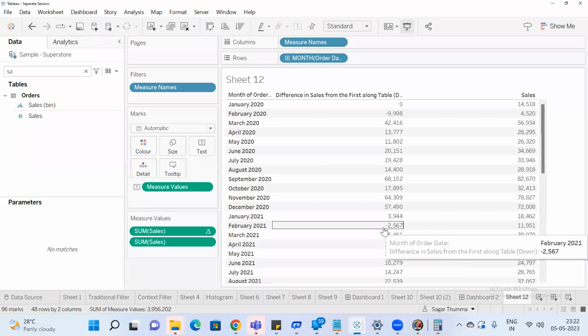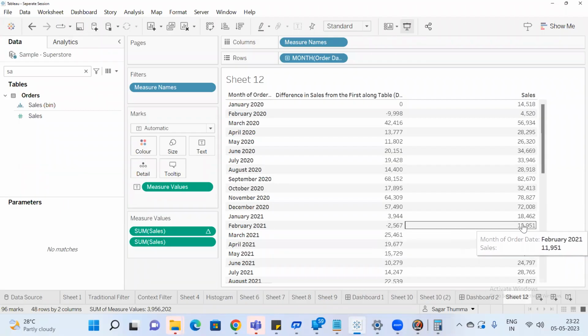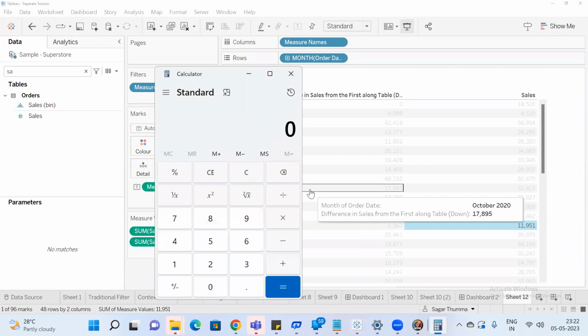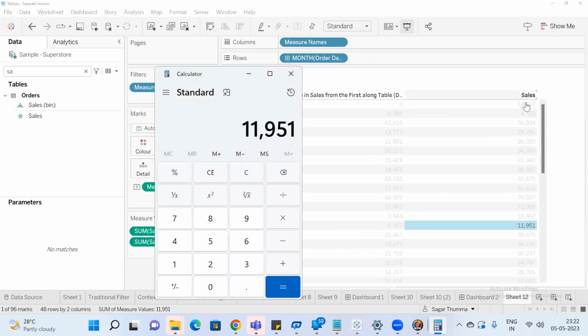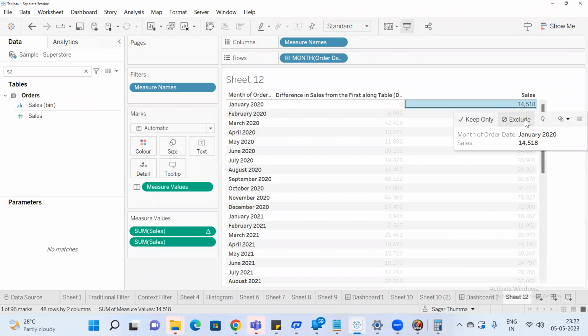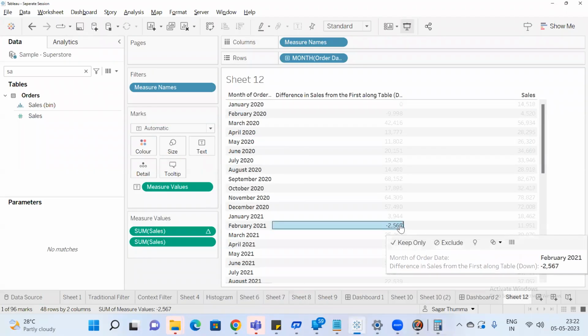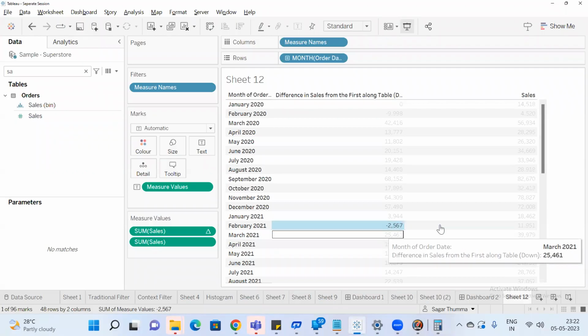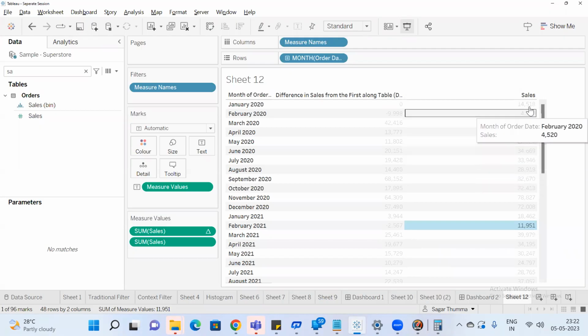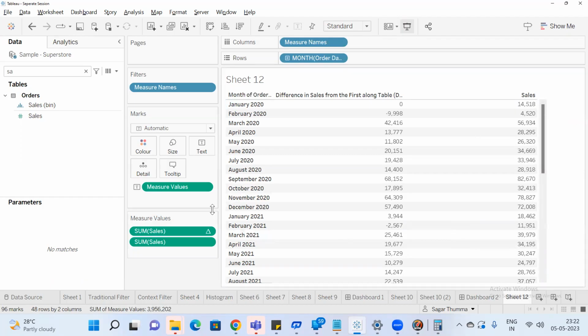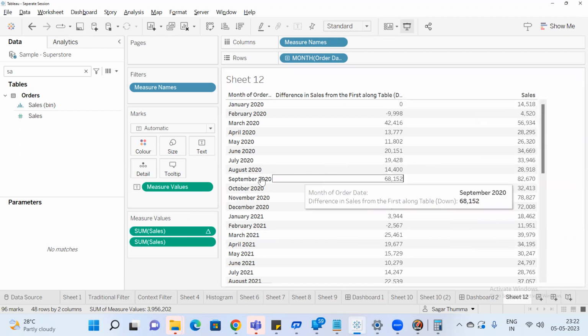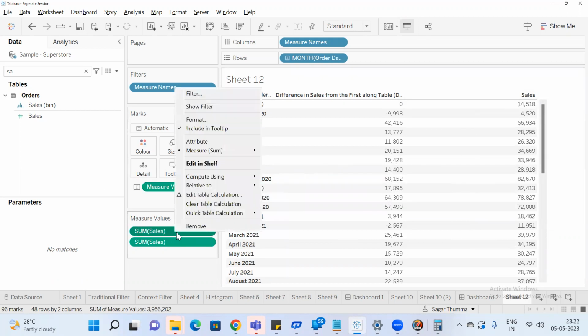Now let's take the example of this minus 2567. We have 11,951 compared with the first value, which is 14,580, which gives 2567. So this value we are getting by comparing this original sales value with the first original sales value. Every time each and every row will be compared with the first row. So that's about first. Now let's see about last.